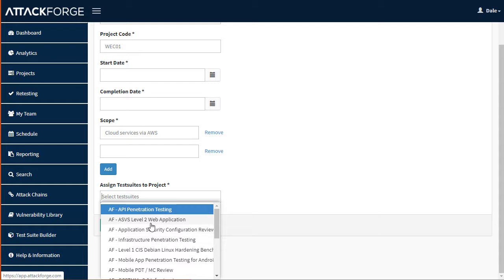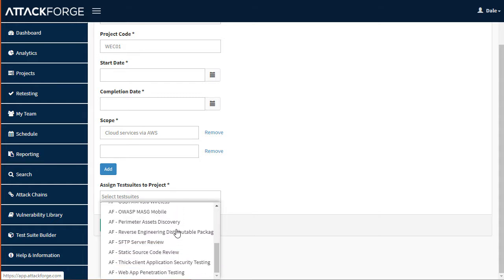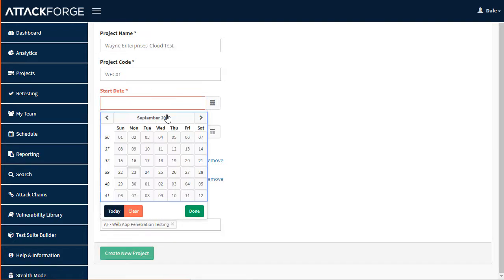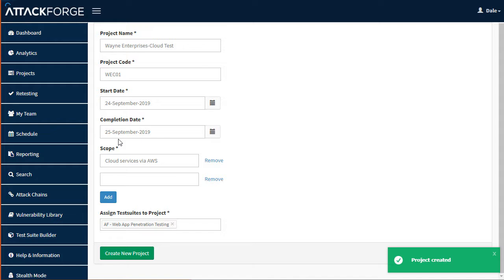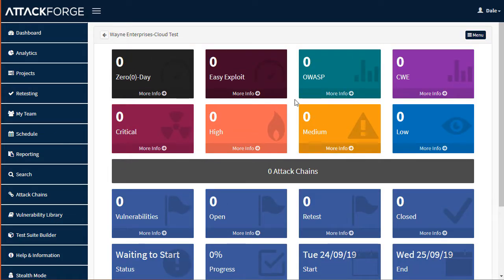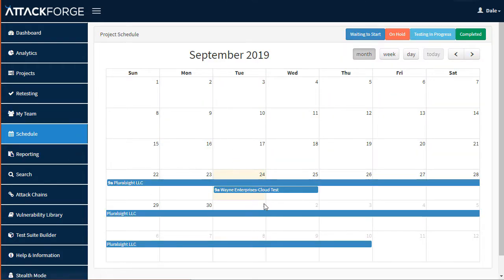So again, you can see that they've got pre-filled out options here, including things like web app penetration testing. If you want to make your own, you can come over here to the test suite builder and create your own. In this case here, if I select the web app, I've got to put in a start date and end date. We hit create. Boom. So there's that particular project for the cloud test. You can come over here and select your schedule and see which pen test engagements you've got at what point.